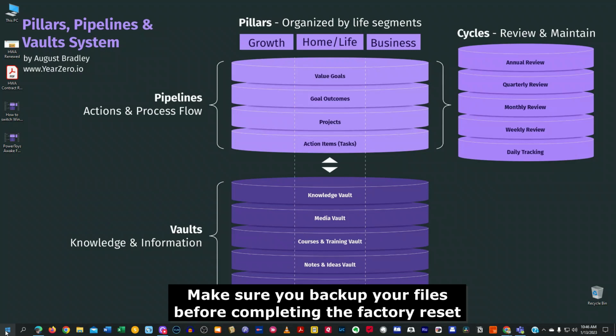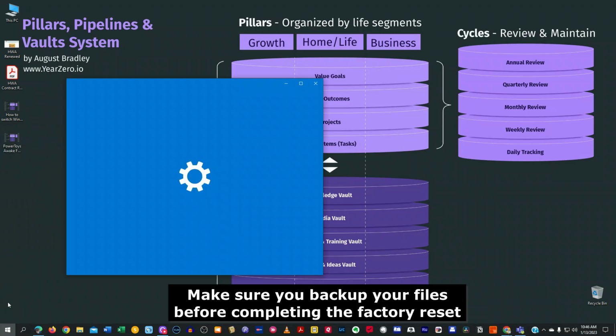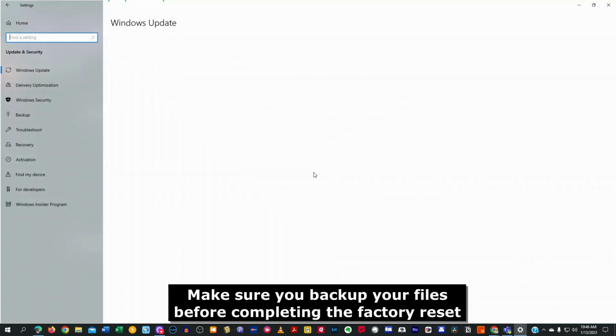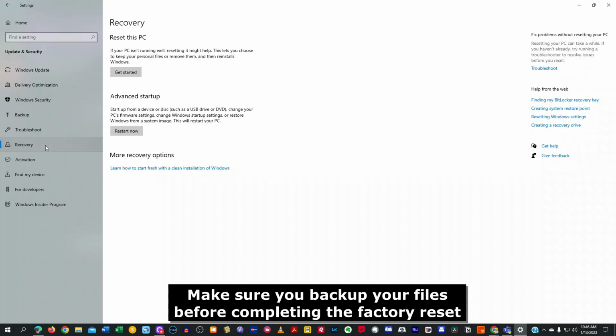So you go over here to the Start, then you go to Settings, then you can go to Update and Security, and then inside of here where you'll need to go is Recovery. Once you're inside of Recovery, you'll want to do the Reset this PC section right here.